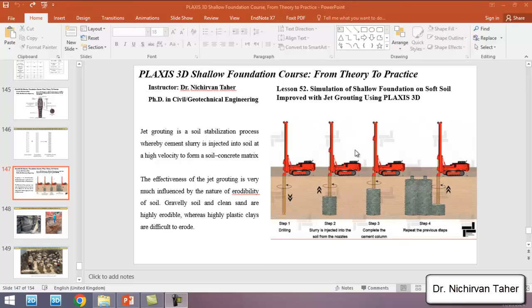As we can see in this figure, the steps of this kind of soil improvement are illustrated. It is done by drilling. After the soil is drilled to the desired depth to be improved, the cement slurry is injected into the soil, and the drill is withdrawn slowly, so it becomes like concrete and makes a soil-concrete matrix. The shear strength properties and unit weight of this mixture are much higher than just the pure soil.